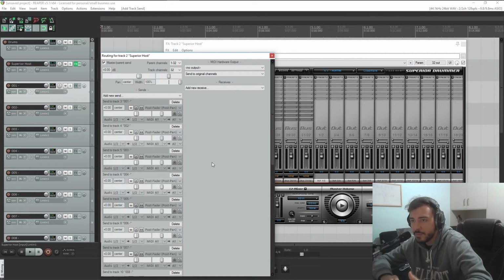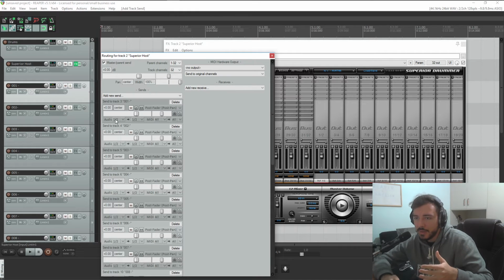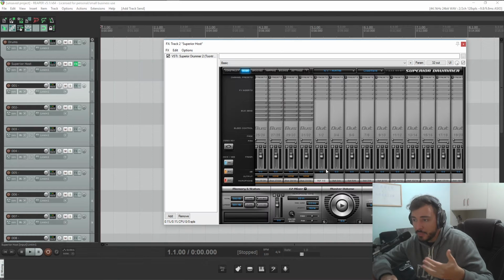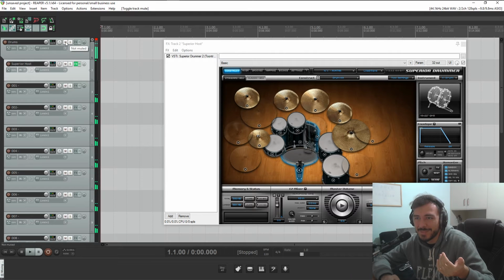Nice. So what do we have here? As you can see, we've made it so the Superior Host sends the output of audio 1, 2, the first output from Superior, to all the tracks. So if I hit the kick, yeah, it muted because it was gonna be too loud. Yes, because it sends the output to all of them, to 16 tracks.